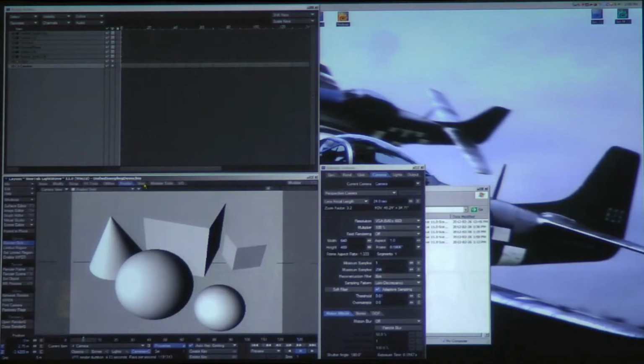How many people are familiar with the render engine from 9.2 and up? Okay. I just wanted to see how much I needed to catch everyone up here.